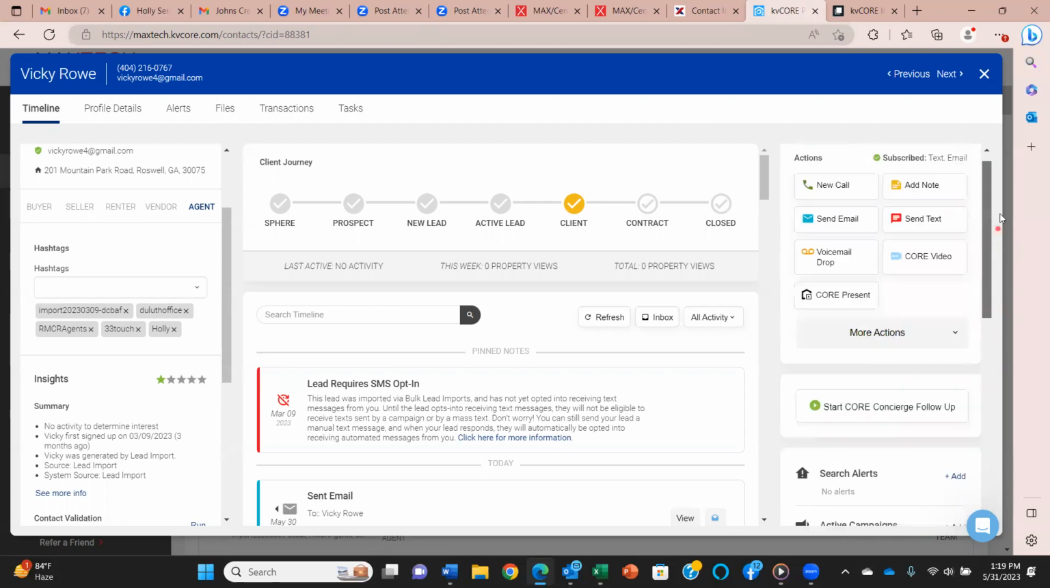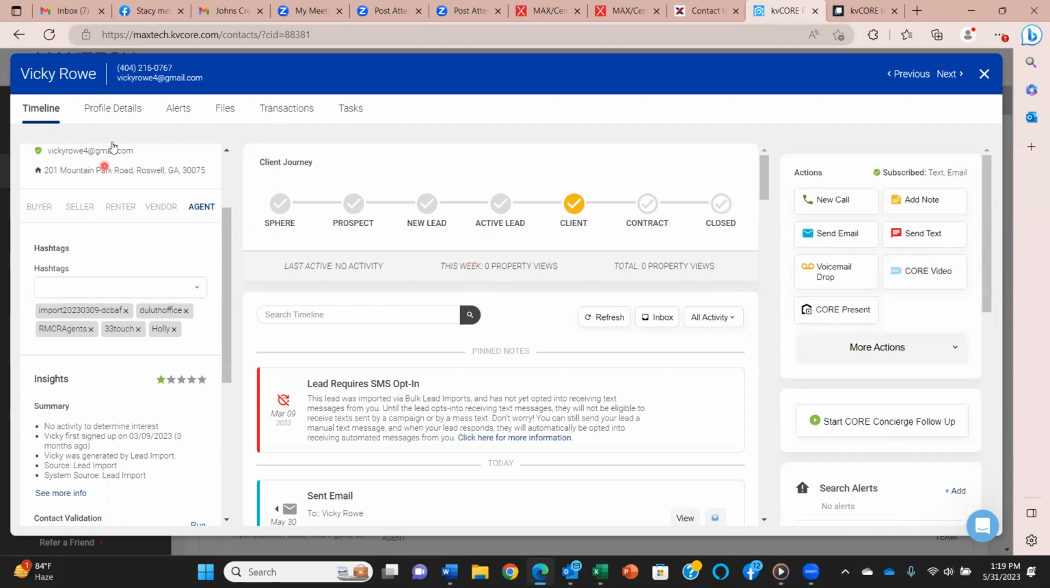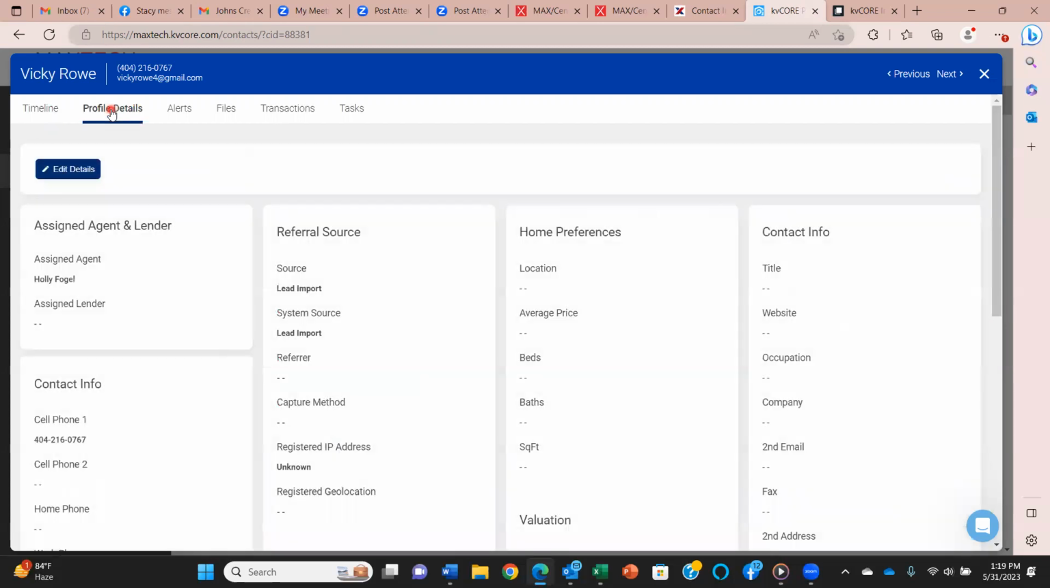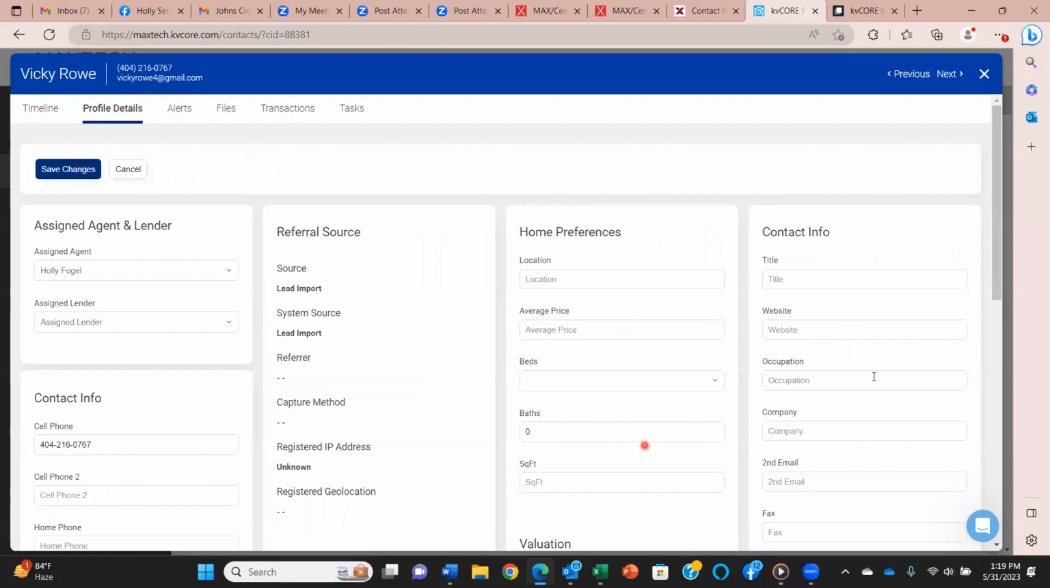So I'm telling the agents, listen, this is what I want you to do. Come in, go to profile details, the second tab over, hit edit details, fill out as much information. If there's a blank, I want you to think, can I fill that out? I'm even telling people for your past clients, if they already bought a house, go ahead and put like Johns Creek location and the like price that they paid for their house, the average. You don't have to do the bedrooms and bathrooms.